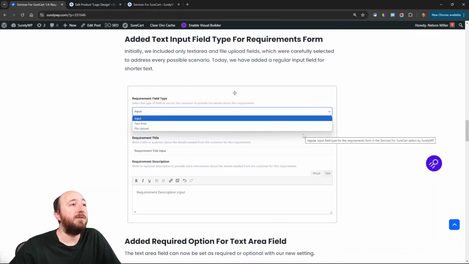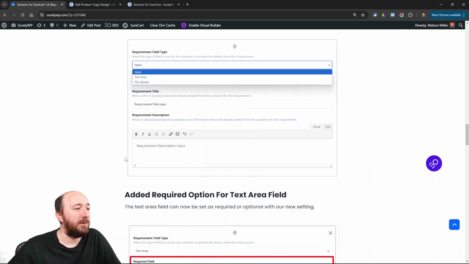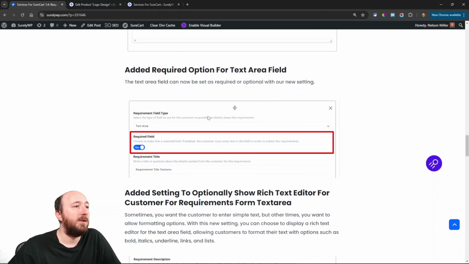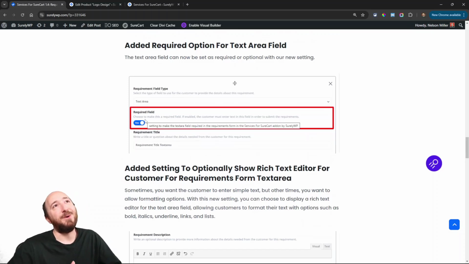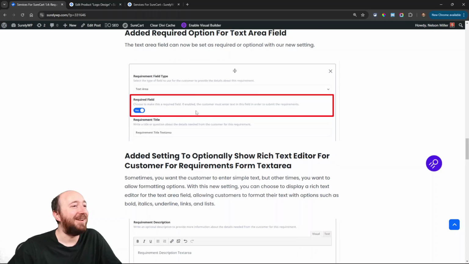All right, and then the input field, that's new. When we first launched the plugin, we had textarea and file upload because we wanted to cover everything as simply as possible. Now we have an input field as well, which is nice for shorter text. And we made all the fields either required or not. We do call it the requirements. So it's like, we need this to do your service, but maybe certain fields don't need to be required. Okay, so now you can choose.